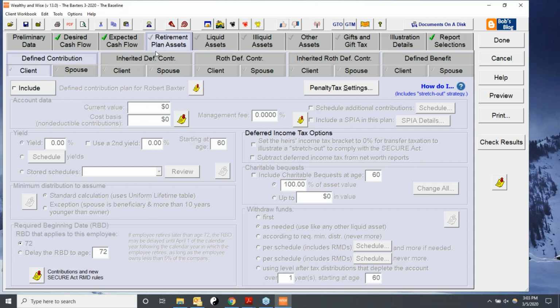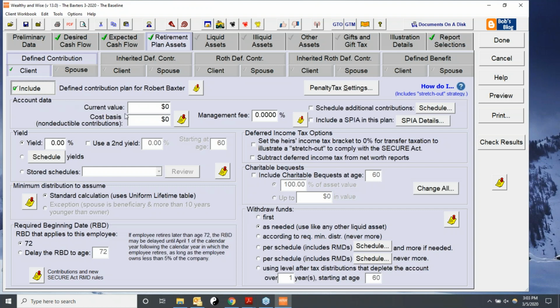Okay, let's deal with qualified accounts. He has 600,000 in the IRA. So you go to retirement plan asset, defined contribution for client, for Robert, include, and I'm adding 600,000. Okay.